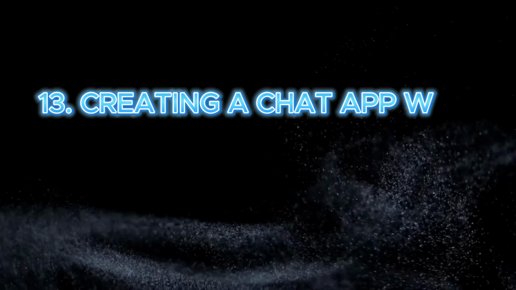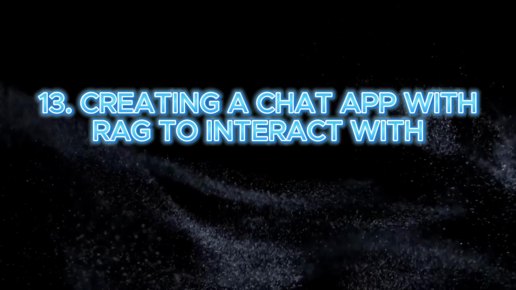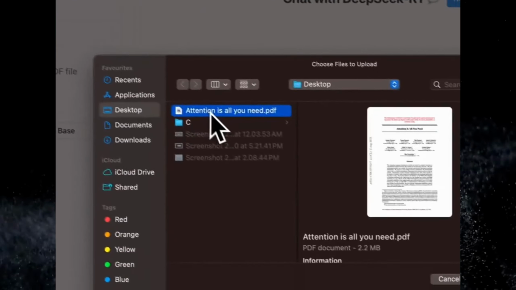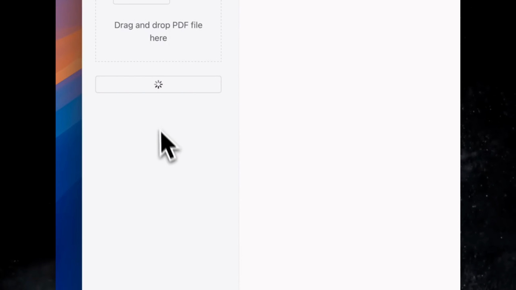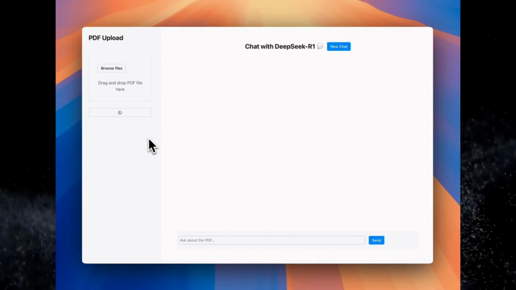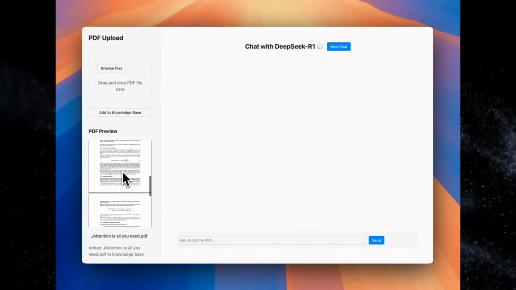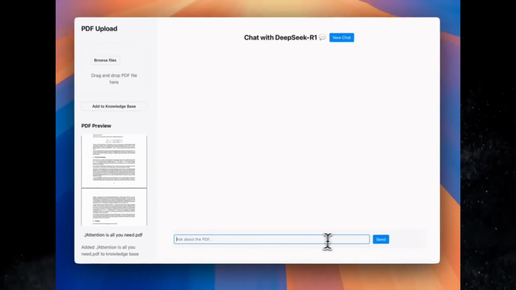13. Creating a chat app with RAG to interact with PDF documents. DeepSeek R1 enables the creation of retrieval augmented generation, RAG, apps where you can upload a PDF document and have a conversation with it. Ask questions, get summaries, or extract specific details instantly. It's a huge productivity boost.